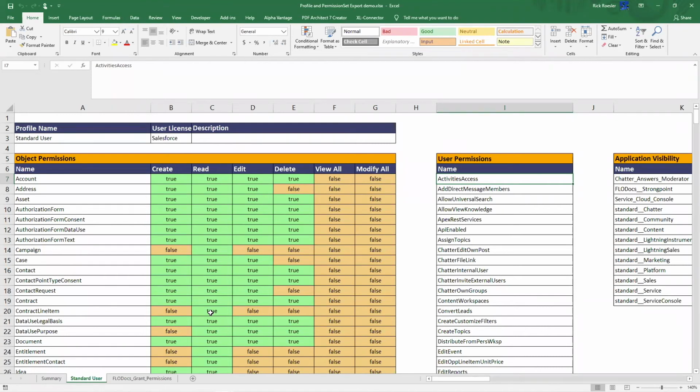For that, as part of Flashlight, we have an export tool. The export tool is designed to export data in a number of different ways. It can export it by object, by profile or permission set, or by user. This is an example of the export by profile and permission set. And so this is the standard user profile that we're looking at here. It's similar for all of these.